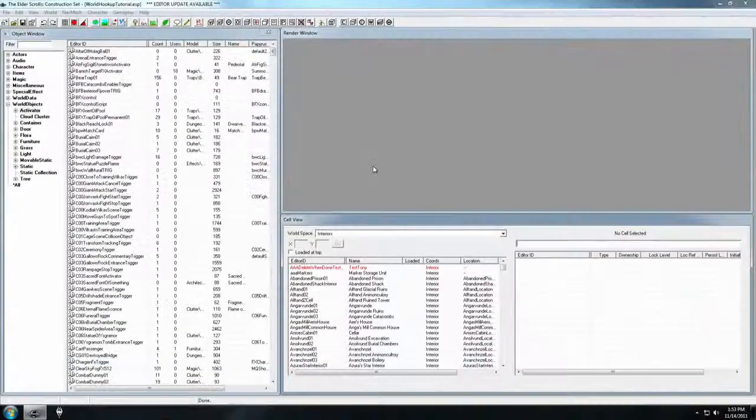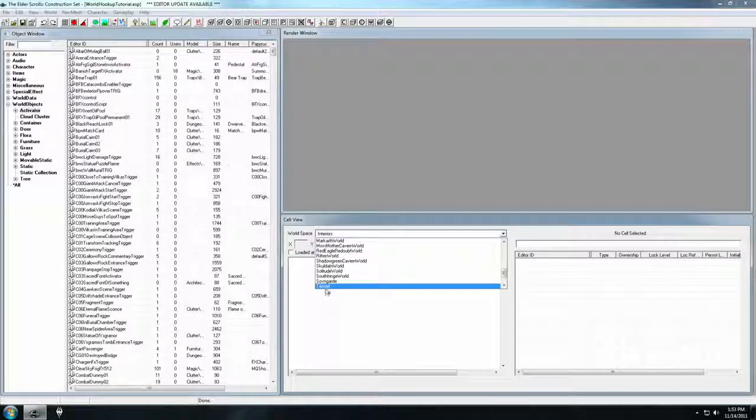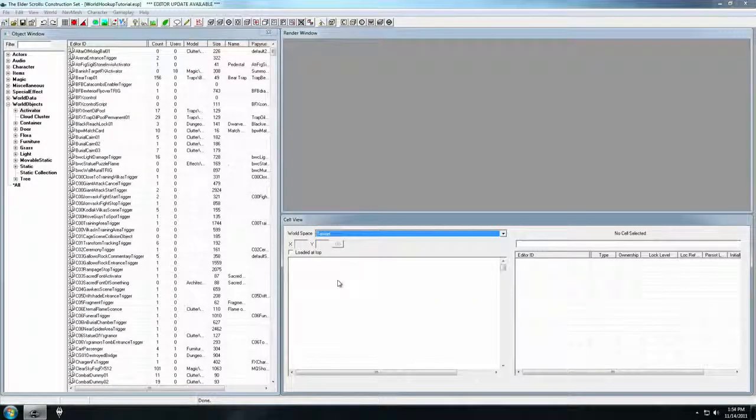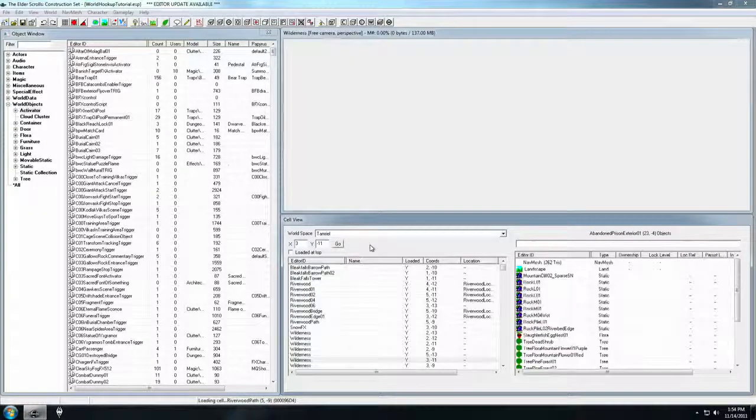Play us out, Darrell. Okay, so let's find a place in the exterior where we want our dungeon to exit or enter from. Go to your world space here and select Tamriel. The easiest way to do that is click once in the world space and hit T. It'll select Tamriel. Right now it's loading it. You've got to give it a second, there's a lot of cells there. And in Tamriel, we are going to go to cell X 3, Y -11, and then hit go. It'll load that specific cell.